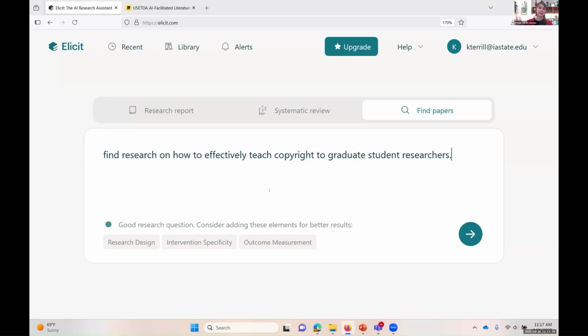So unlike a chatbot like Copilot or Gemini, with Elicit, if you're using the free version, you don't just get unlimited tries to keep getting better and better results. For that, you would need to pay them, which I am not currently doing. But it's actually giving me some feedback and saying, yeah, that's a good research question. And it's even giving me some recommendations to add elements for better results.